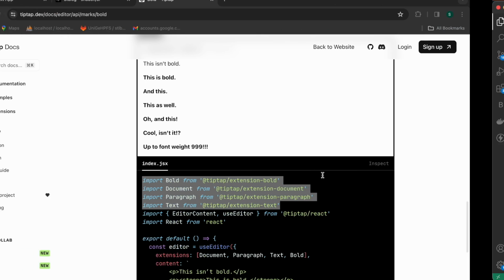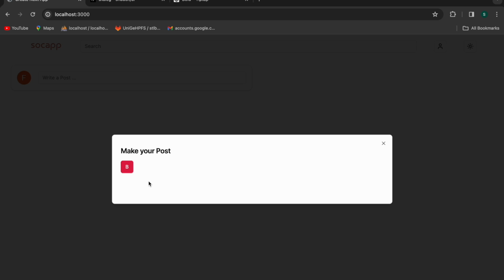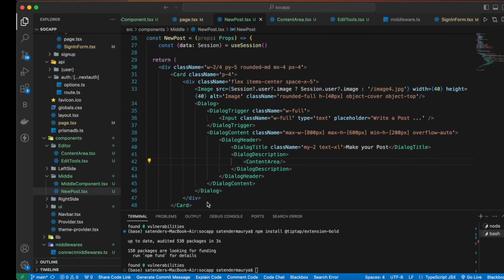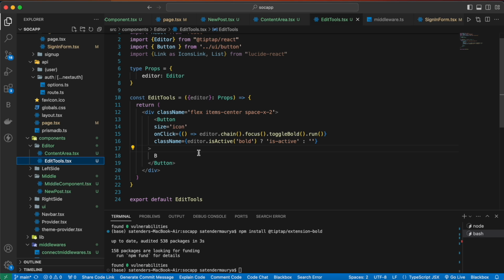Now let's save. Now if I go to our browser and refresh the page, as you can see we have our bold button here, and we should also have our content area, which is editor content. Let's select some text and click on the button, and as you can see, this text got bold. So this means that this is working. Now let's go back to our edit tool, and we first have to add all the tools, and then we can work on our content area.